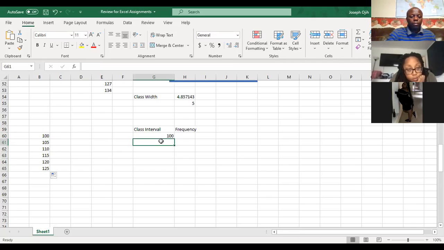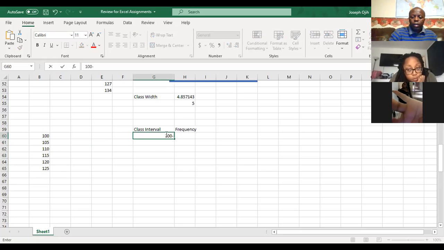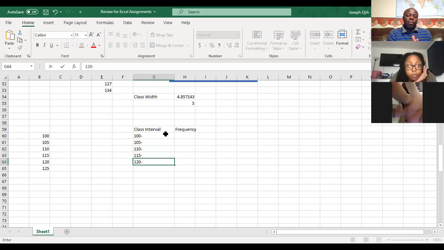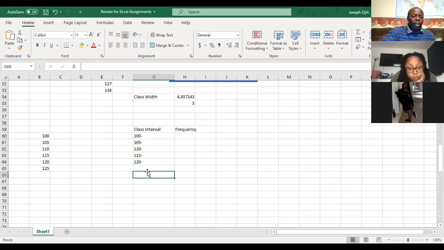So I'm gonna put it from here. 100. Okay. Then the other one is 105. 110. 115. 120. Remember, this method I'm showing you is a different method from the one I described in Excel. If I'm showing you a separate method that is maybe simpler, you can use it if you don't know how to use the other method. 125.